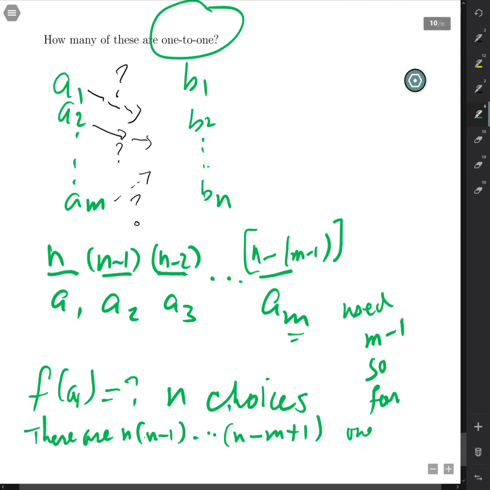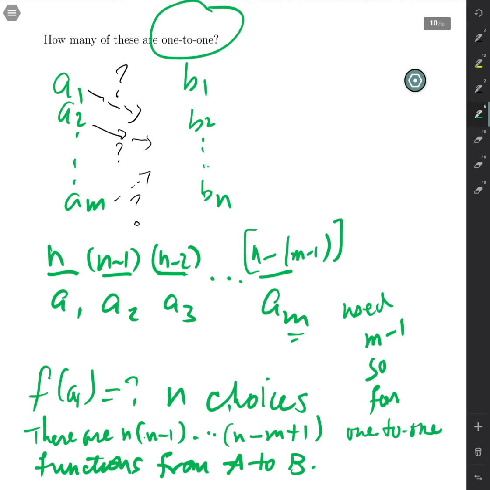One-to-one functions from A to B. There are that many ways that we can make the assignments so that no element of B gets used more than once. Some of them might not be used at all, but none of them gets used more than once, so it's a one-to-one function. And so that's just a nice quick way. We can count one-to-one functions pretty easily. We can count the total number of functions pretty easily.